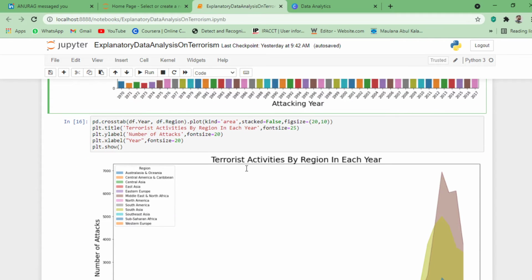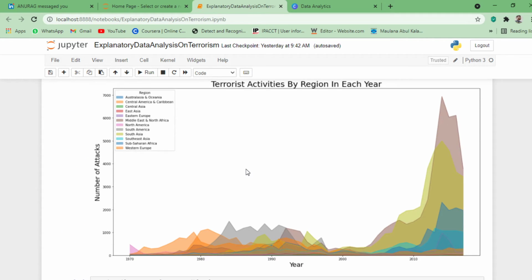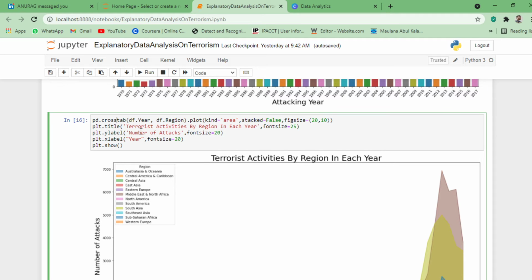After that, we are printing a graph of the number of attacks against terrorist activities in regions, meaning where the attacks have occurred the most. Here is the command line of it. You can see df.year. We are just selecting the year and region because we need only those for our next graph.